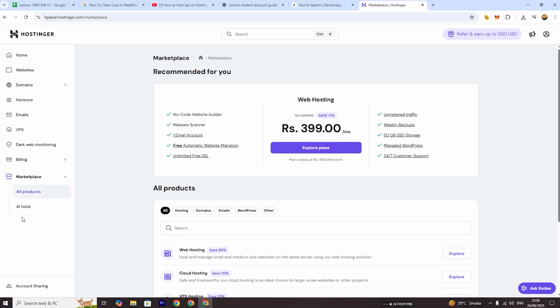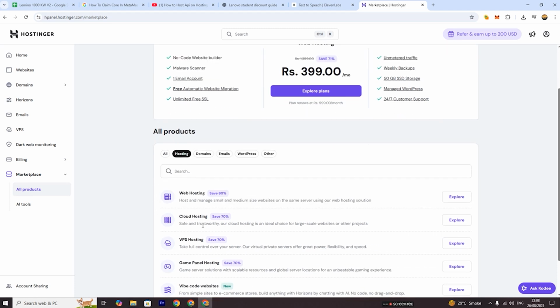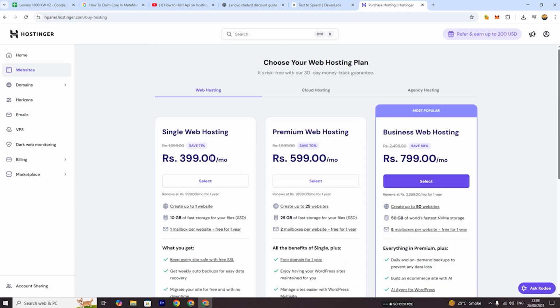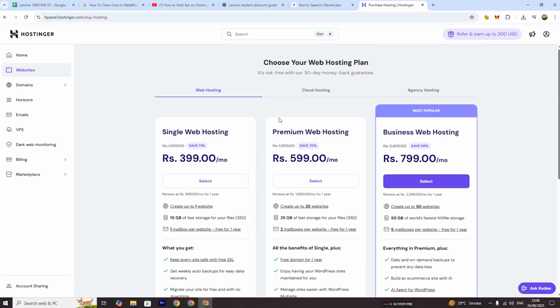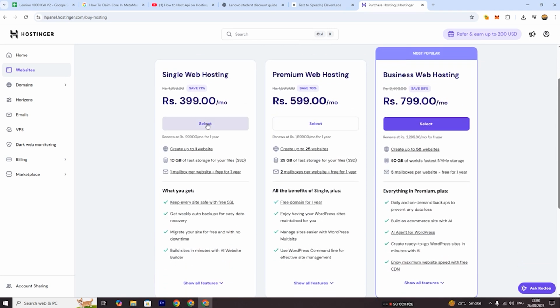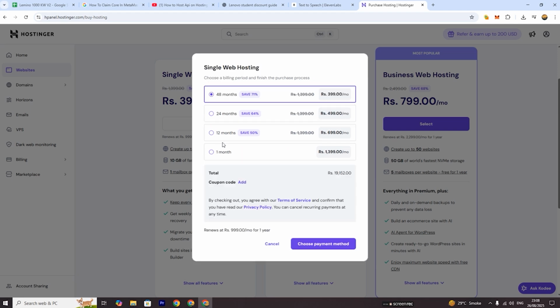Next, go to the marketplace and click on All Products. Then select Hosting and choose the hosting plan you want. Click on Explore. You'll see different payment options depending on whether you need web hosting, cloud hosting, or another service. Select your plan and choose your preferred payment term, 12, 24, or 48 months.